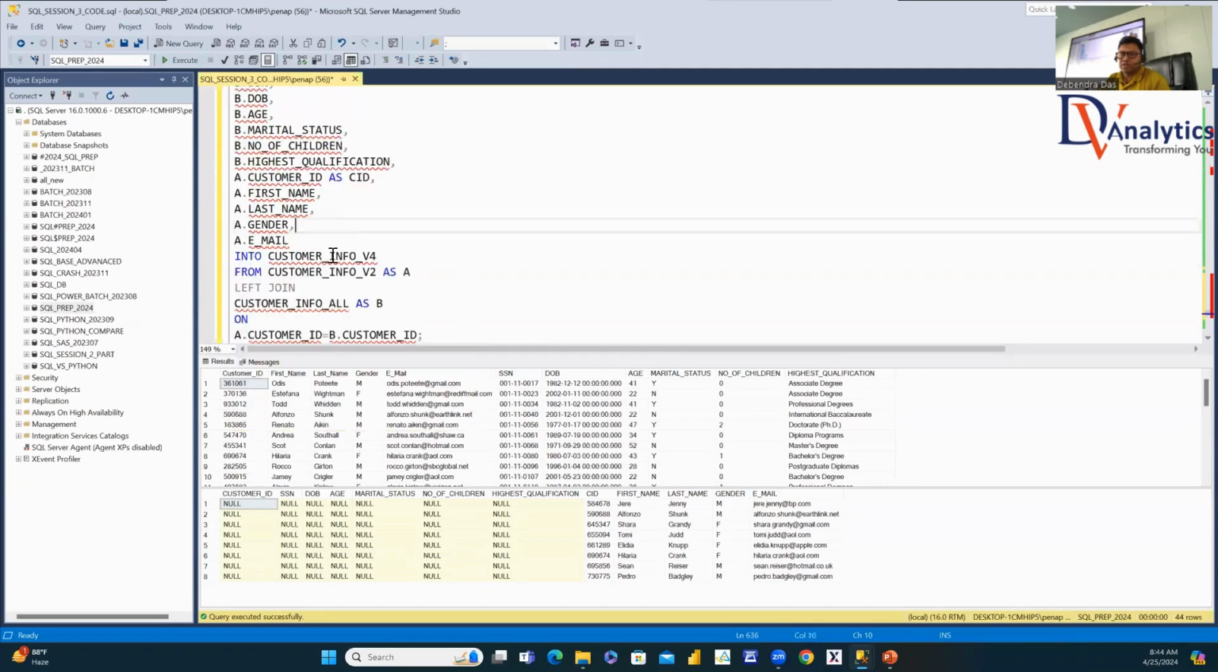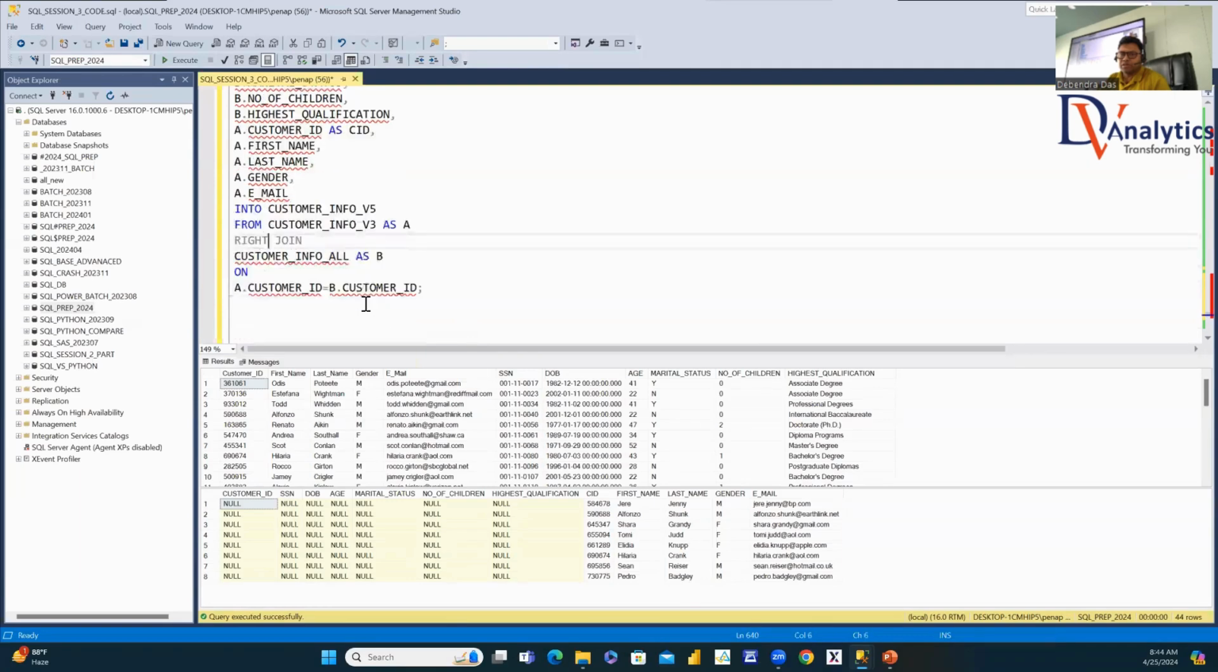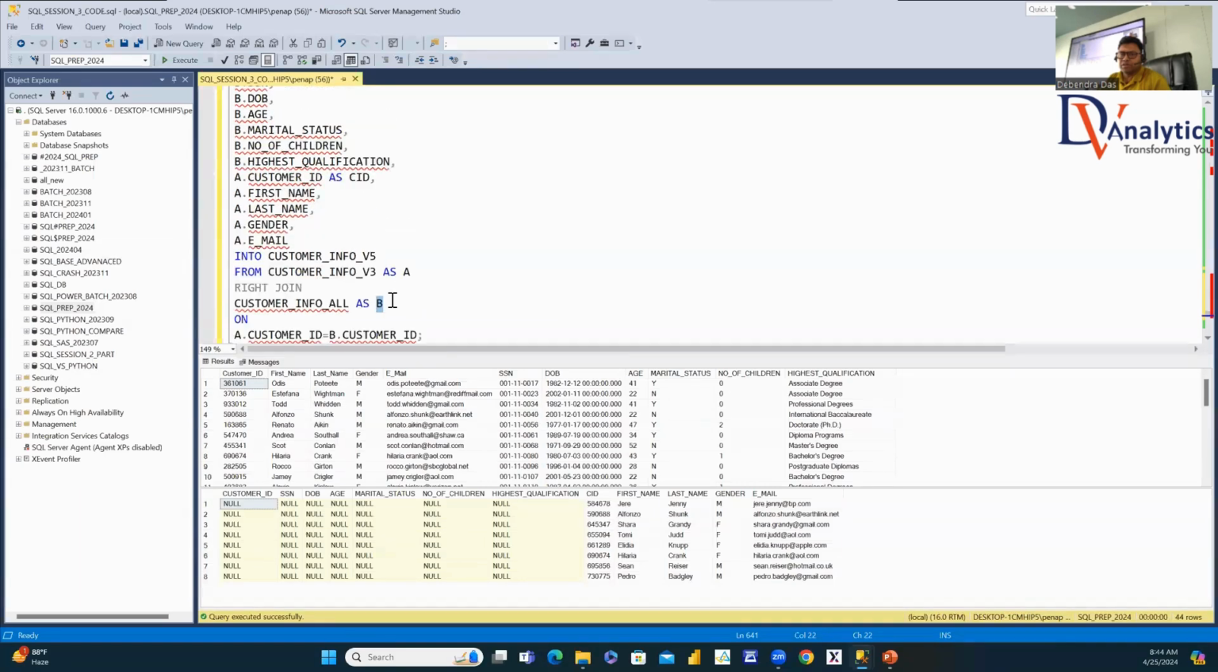Okay. In this case, you call this version 5. You have to take version 3 as A table. You have to make it what? Right join. And this is customer info as B table. Understood now, guys, everyone? So B dot CID. Customer info all table is A, right? No, I have given it like this intentionally because I want to get all the information from the right table to the left table. Now let's see what is happening.